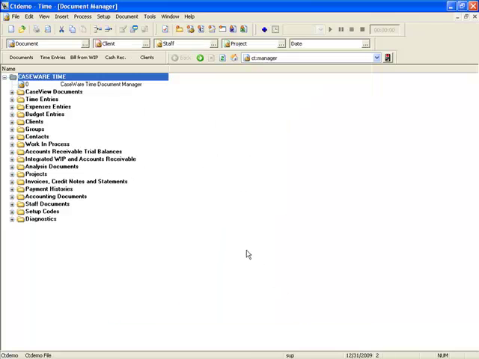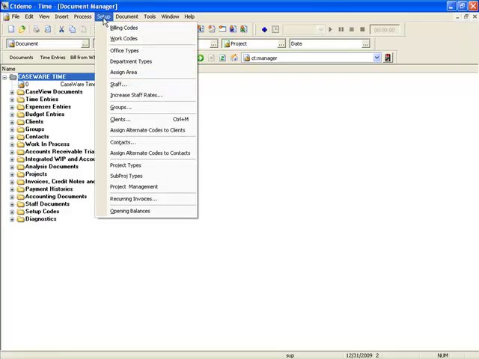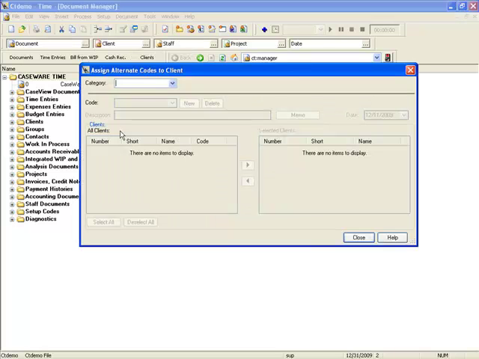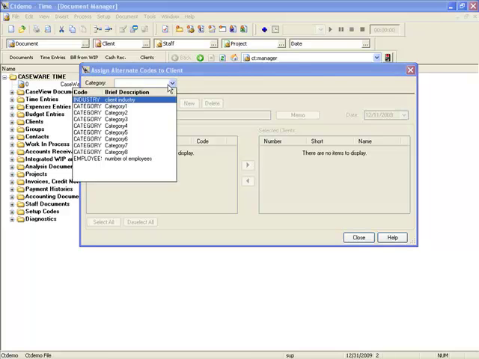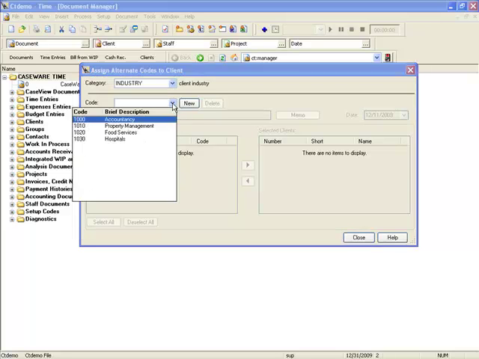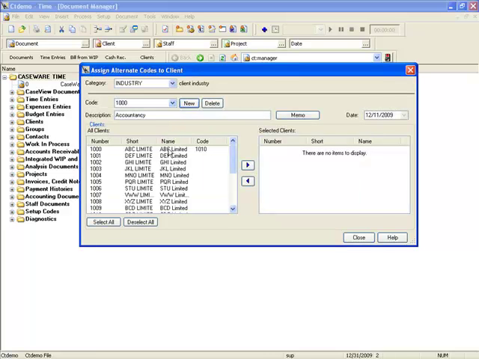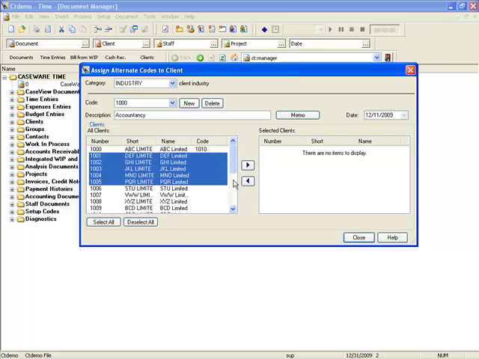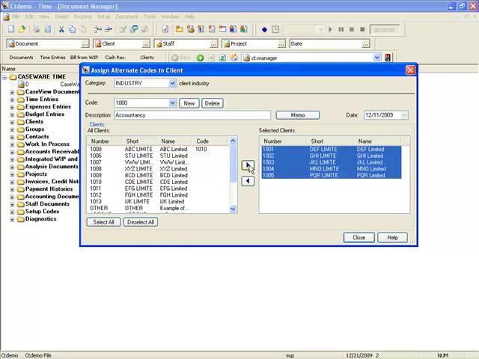To do this, from the Setup menu, go to Assign Alternate Codes to Clients, or Assign Alternate Codes to Contacts. In these dialogs, select a category from the list. Select an existing code, or add a new code to the category. At this point, all client groups in your company file will be listed in the left pane. To assign multiple clients in one action, click the first client in the range, hold Shift, and click the last client in the range. Then use the right button or drag them to the selected clients window.